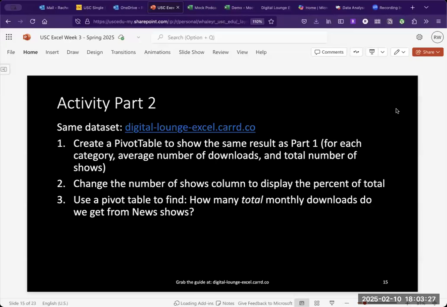So if you feel like you're stuck or it's taking a lot of time, you might be doing something wrong. So give me a little wave if that's the case. You can have multiple values. You can drag multiple things into your values section of your builder. So you can drag the downloads in there to get the average, and you can drag any other column in there to get a count. I would recommend ID since it's not blank.